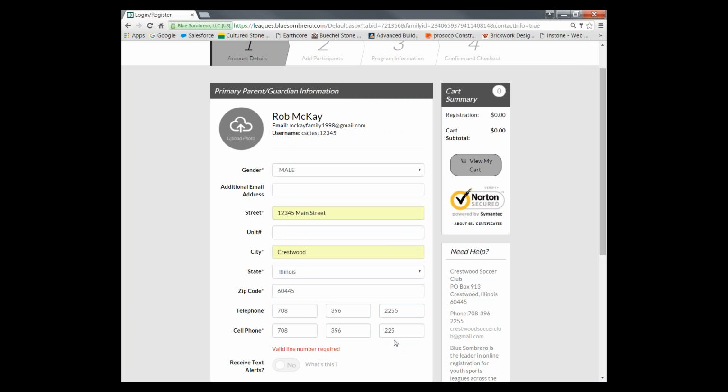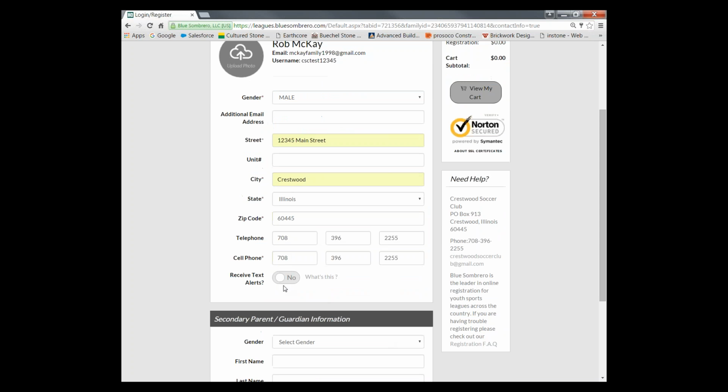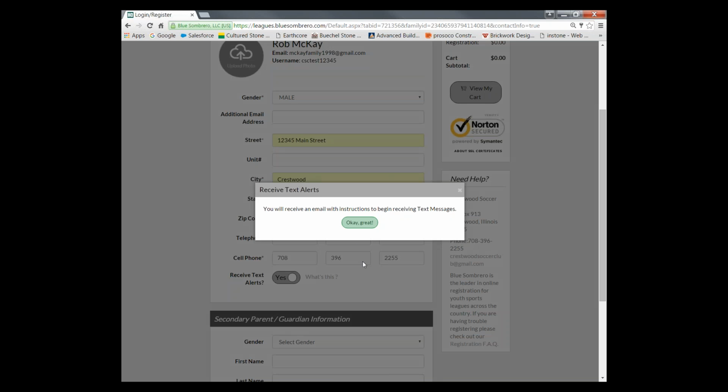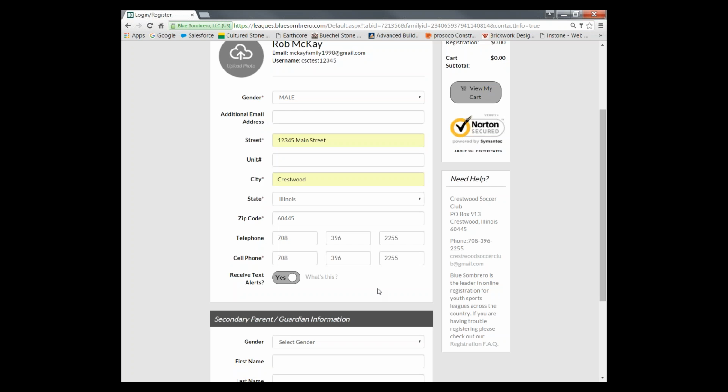Once you've done that, it'll ask you if you want to receive text alerts. Crestwood Soccer Club will communicate periodically throughout the season, just sending out alerts, maybe relating to weather or special events. If you opt in for that, it will give you this message here. Hit OK. At the end of registration, it will follow up in the email where it will ask you to verify that you do want to be part of the text alerts and opt in.